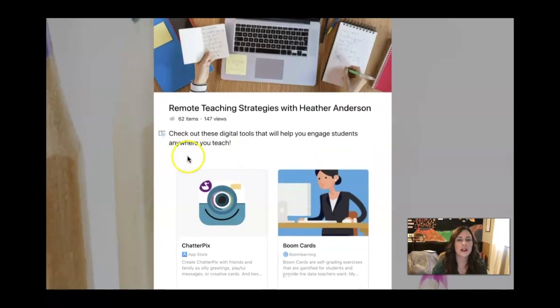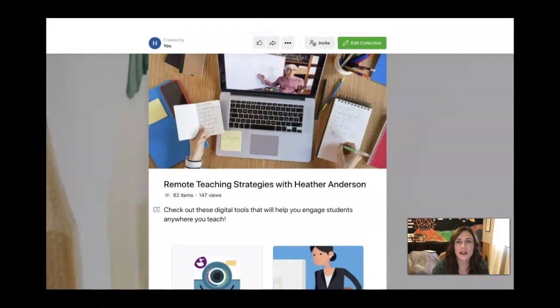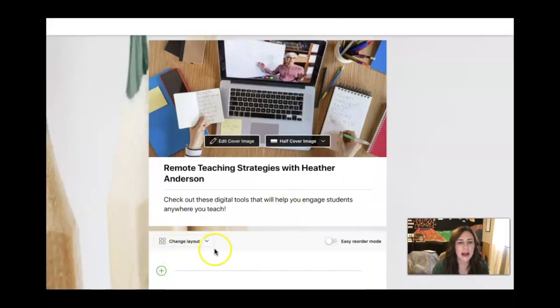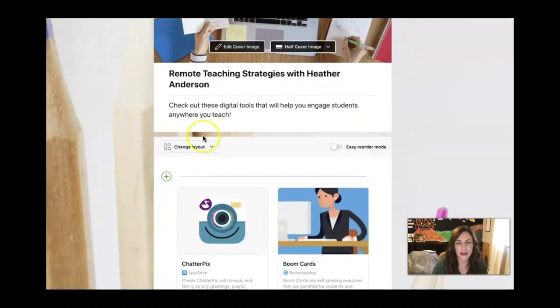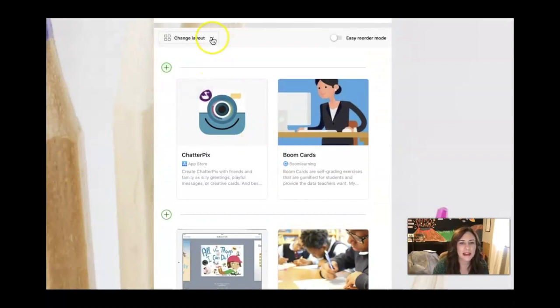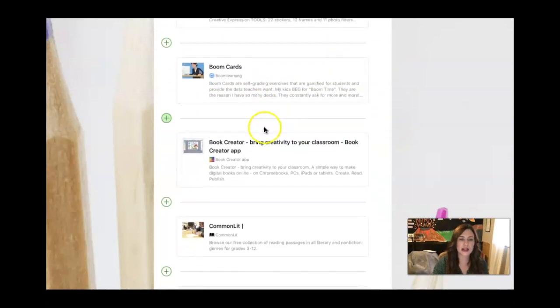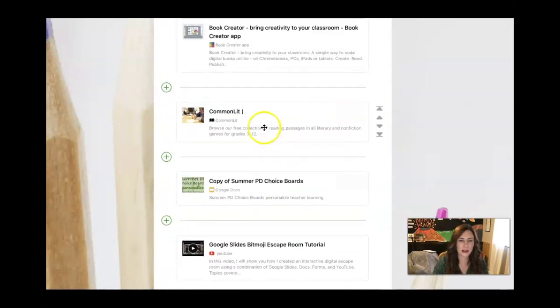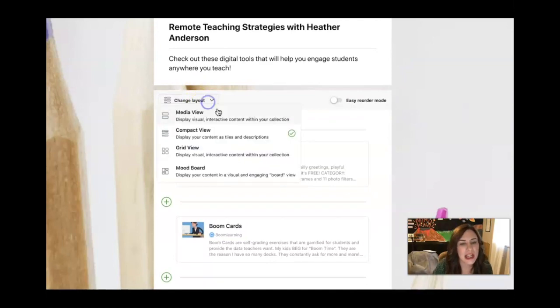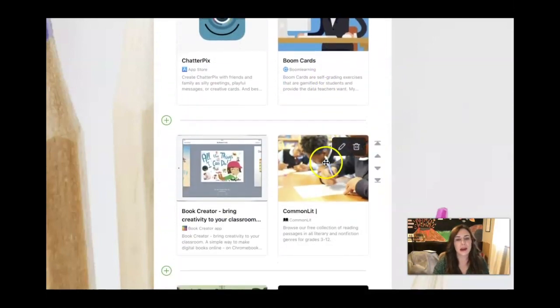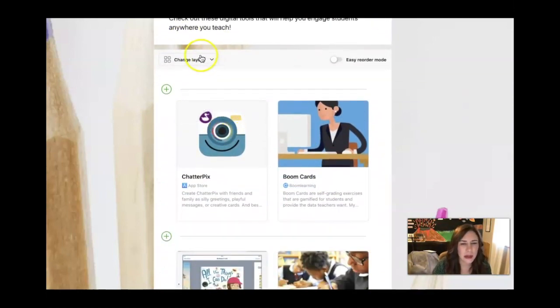So if I go up here to the settings, I'm going to click up here that says Edit Collection. And I'm going to change the layout and show you what that looks like. So here I have my layout. Right now it's just in a grid. And as you can see, I have these plus buttons where I can add anything at a moment's notice. I can go here and change it to compact view, where it changes to make it look like this. Then I can change it to grid view, which is like it was. So grid view, again, it's like bricks.